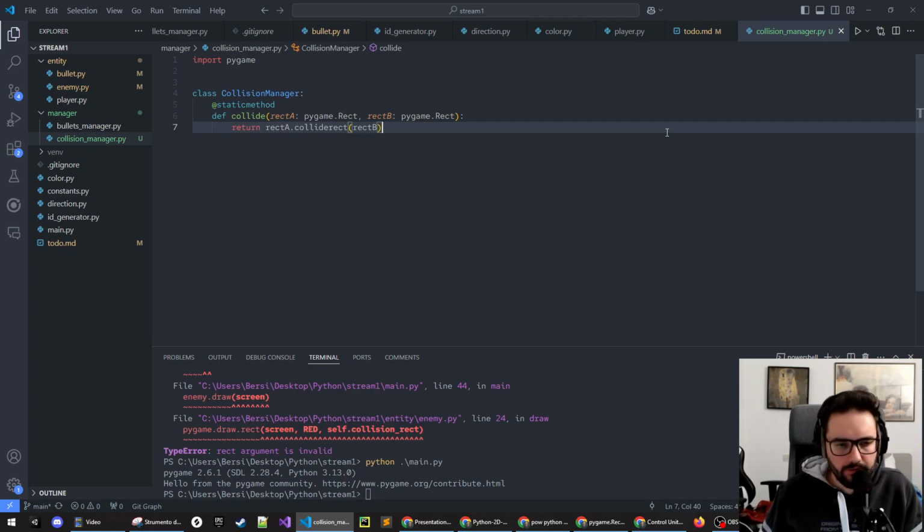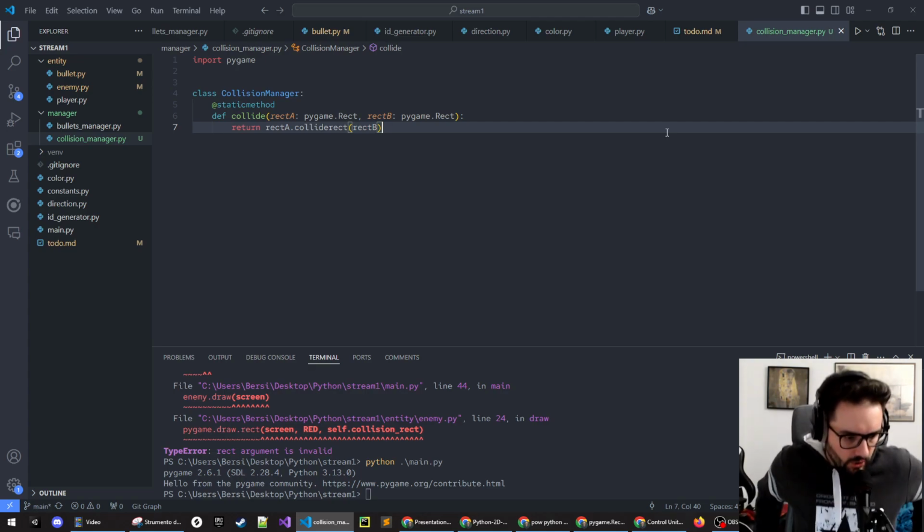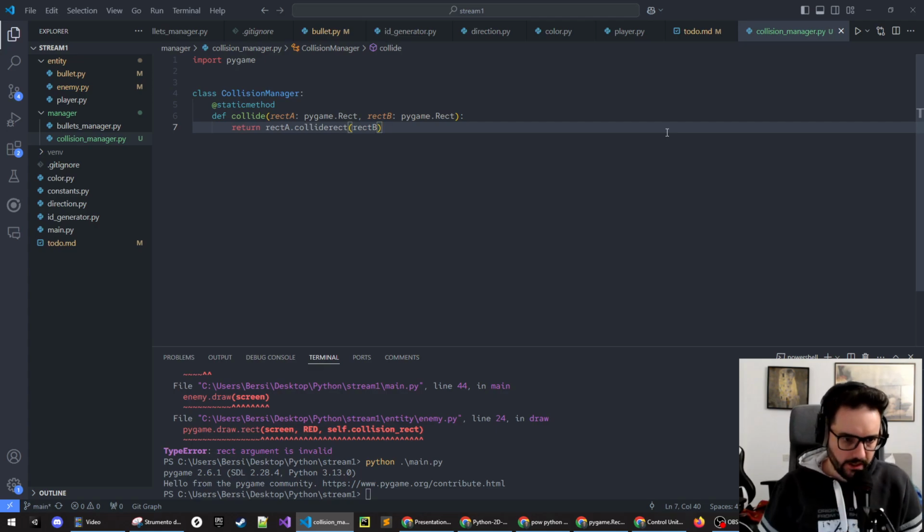We can just say if the two entities collide, we just apply some logic. But there is a problem. For now, we can just check for a single enemy, right? For example, if the enemy that we have instanced in the scene collides with any of the bullets, we can just delete the enemy. Let's implement it and let's see.